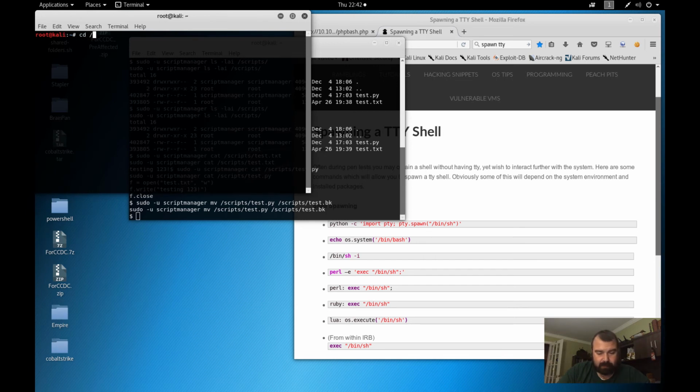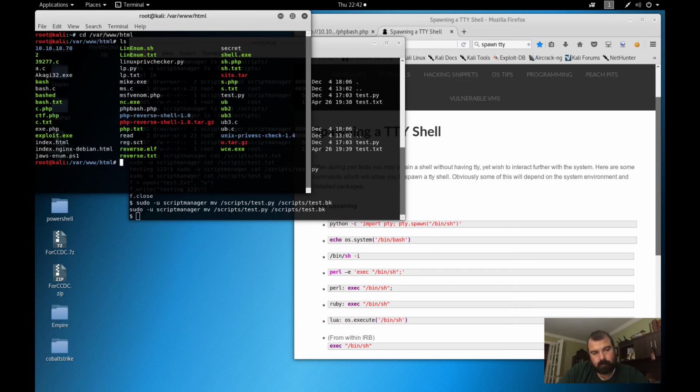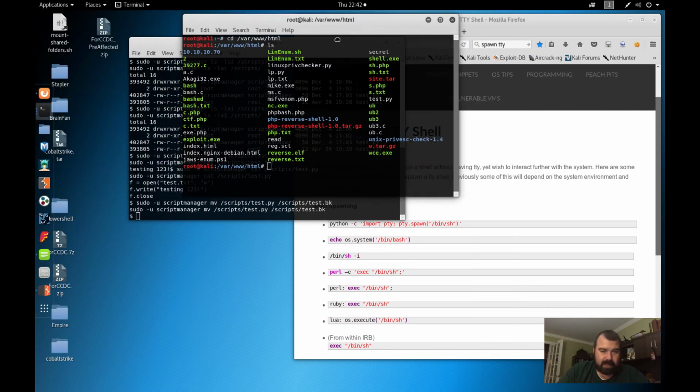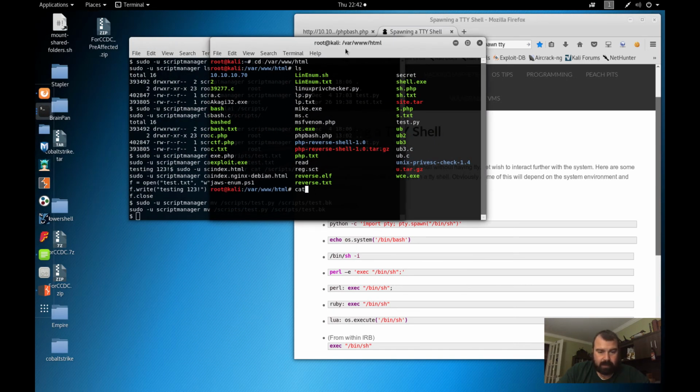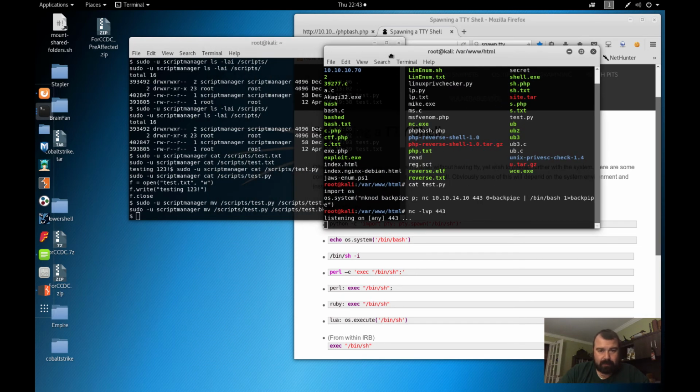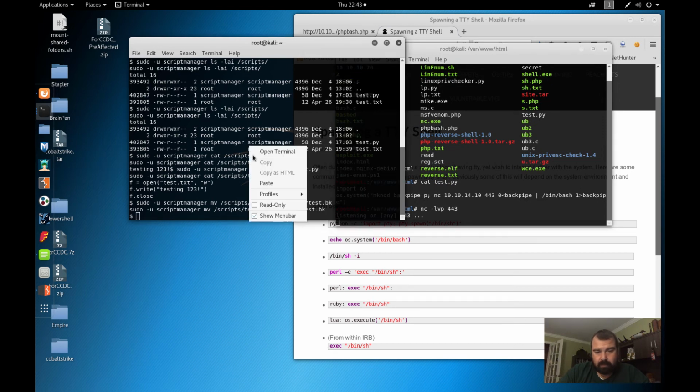On my localhost, what I did here is I created my own test.py. So if I do cat test.py, you can see basically I'm using import os, os.system, and executing a backpipe command to send me a netcat shell back to my IP on port 443. So in theory, if this is getting executed as root, I will get a root shell back. So let's do this. We're going to do nc -lvp 443. So that's listening.